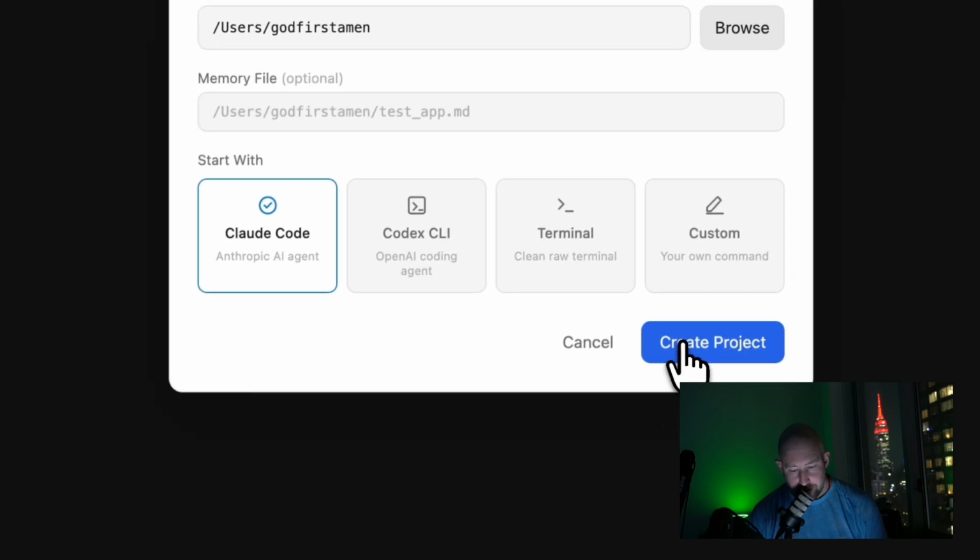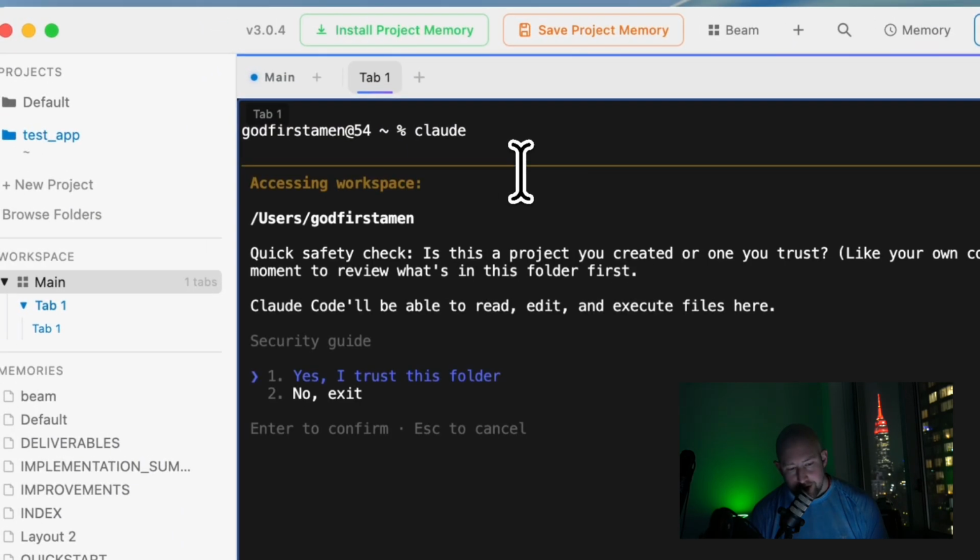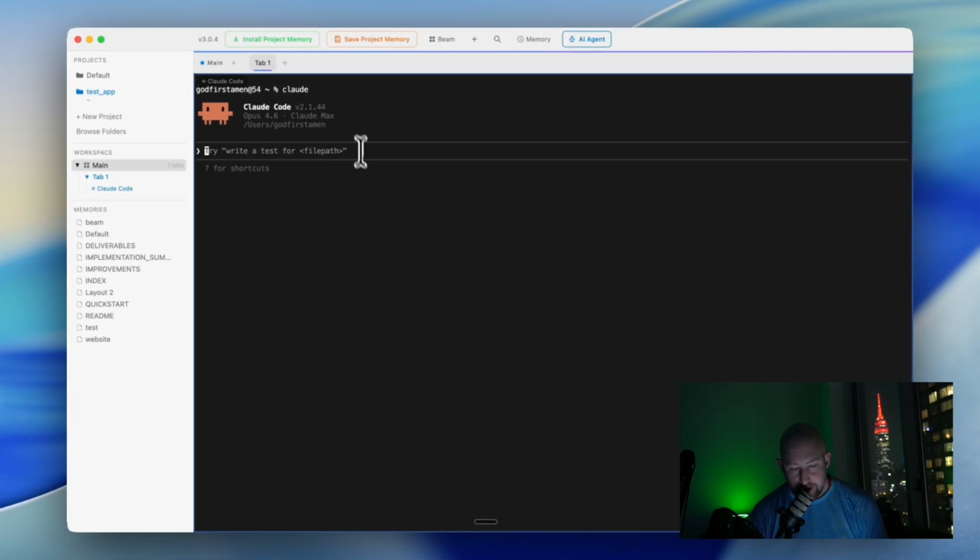We'll start with Claude Code, click Create Project. Now you'll notice with Beam that if you do not have Claude Code installed, we will actually install the dependencies for you as a service, which is one of the nice features of Beam. So you can see here that we are in our project. We can find that we are set to go.